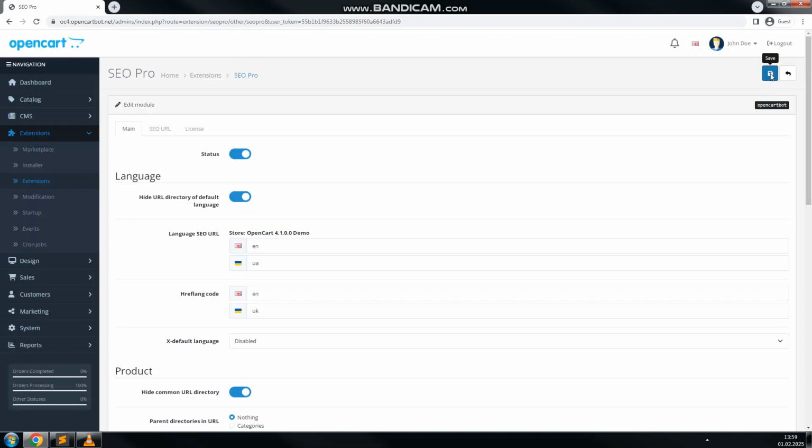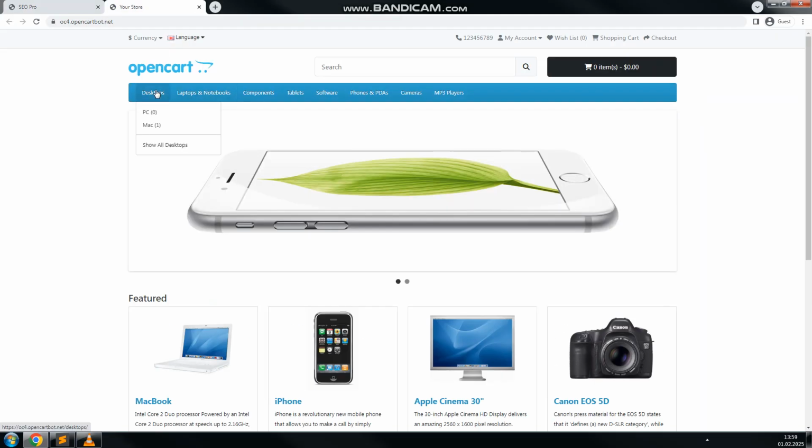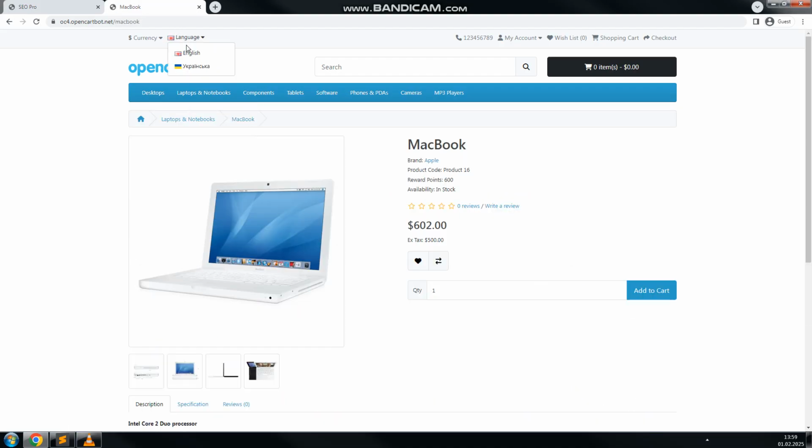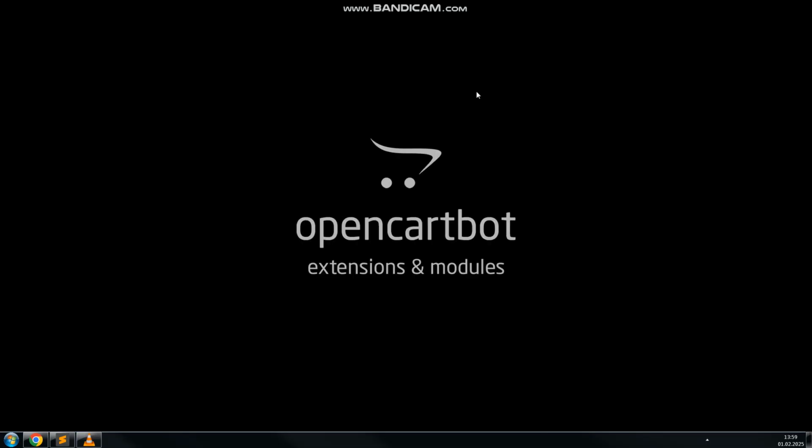Step 8. Check SEO URLs. Now visit your store and check if the SEO-friendly URLs are working correctly. If everything looks good, you're all set. Congratulations! You have successfully installed and configured SEO Pro for OpenCart 4.